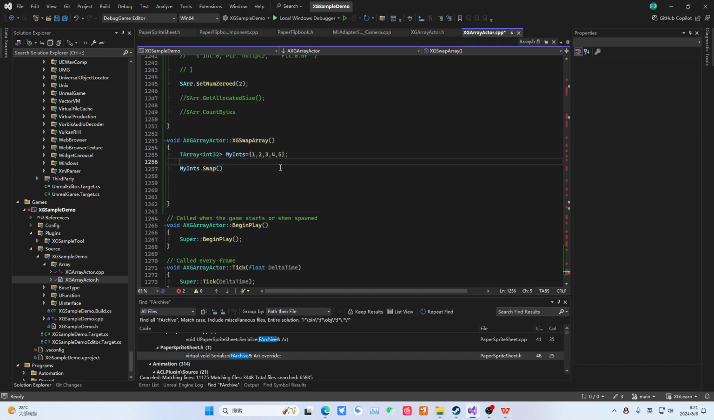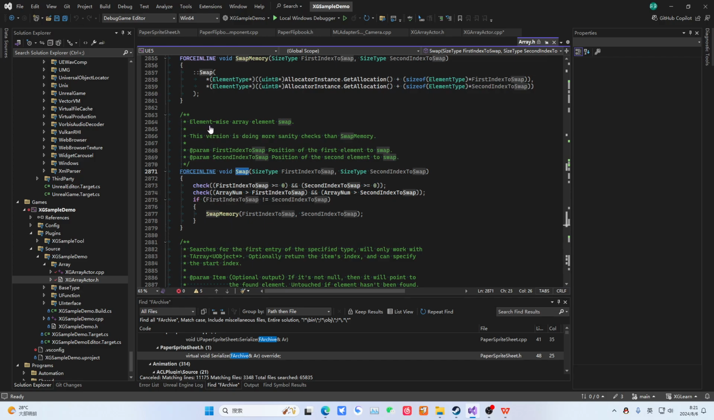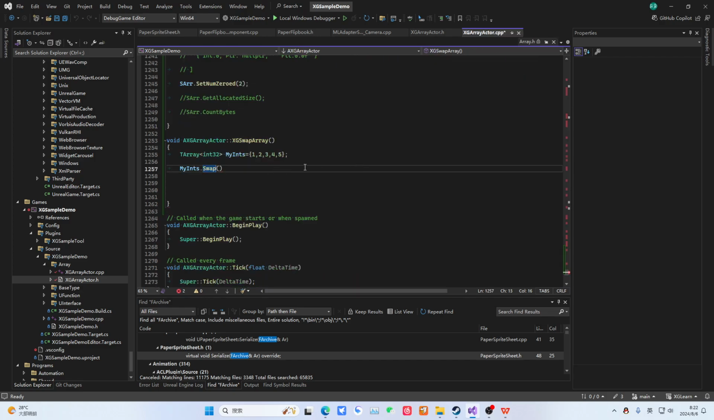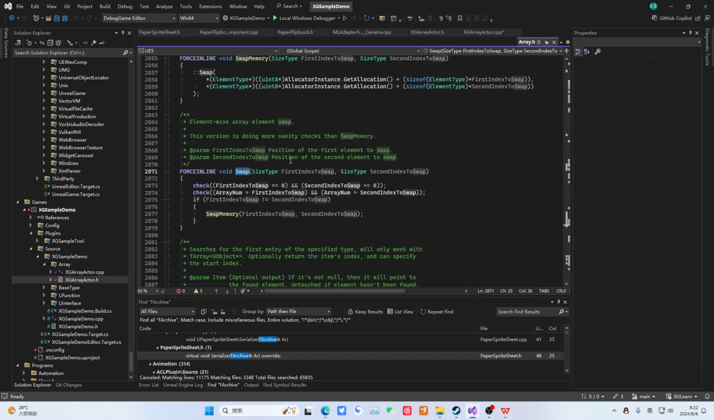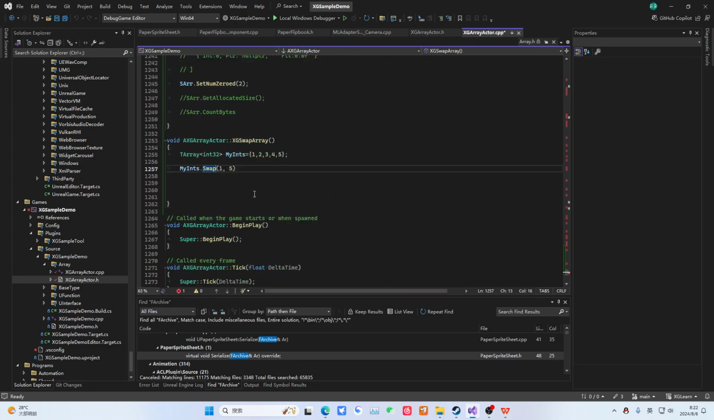Then let's take a look at the comments here. Swap just swaps, but this place will perform more checks. This is a size type; in fact, it's an index, because it handles typing. We can see that we directly swap 1 and 5. But if this one passes an index, it will check the boundaries. We should write 0 and 4.